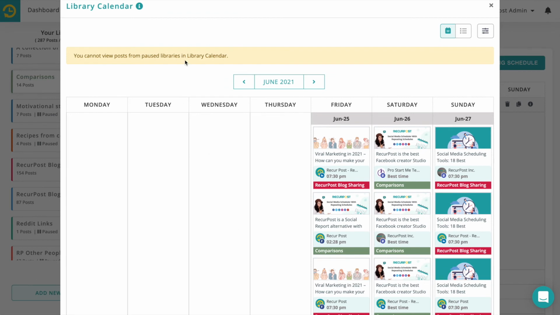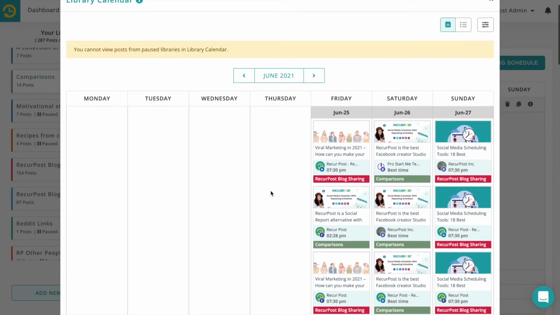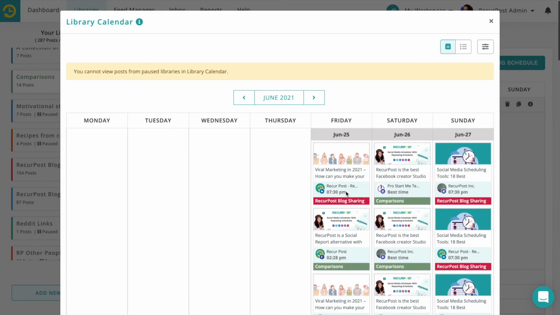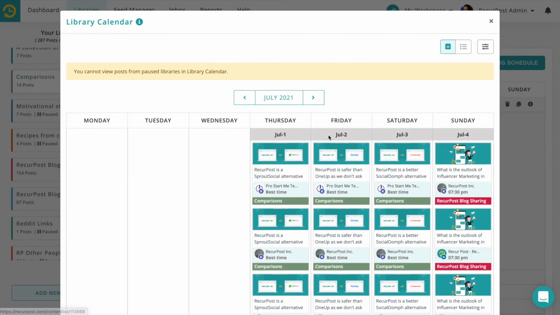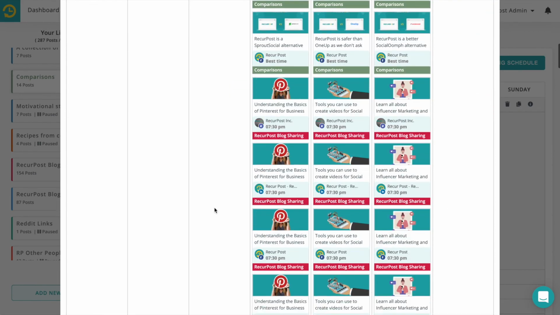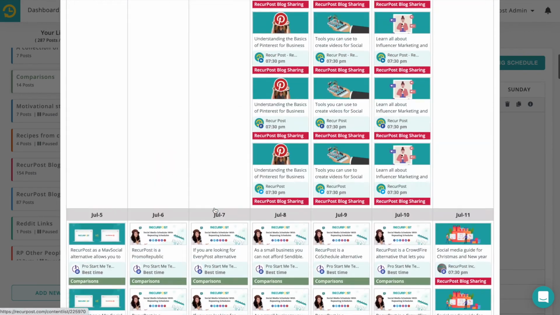I have posted some of the libraries, so they will not appear here since they are posted, they will not go out. So you can see what will go out on particular days. You can see this month as well as the next month. So we show you what is going to go out on your accounts for the next 2 months.